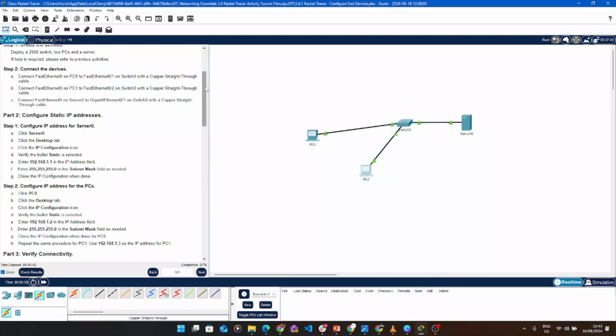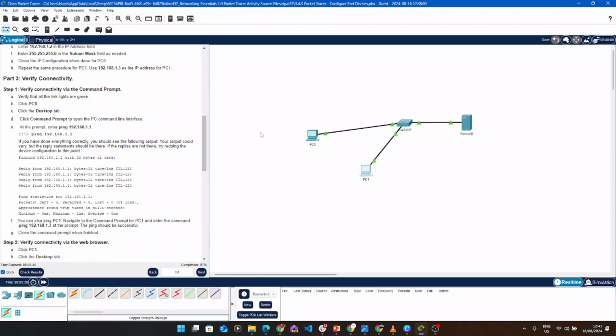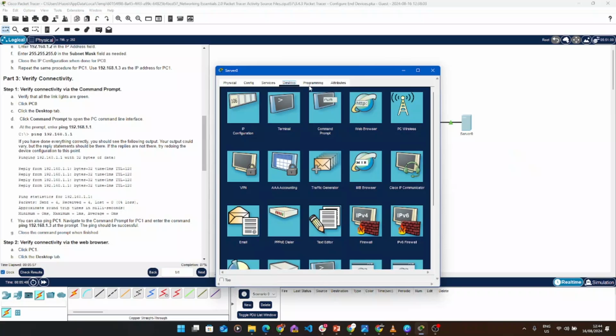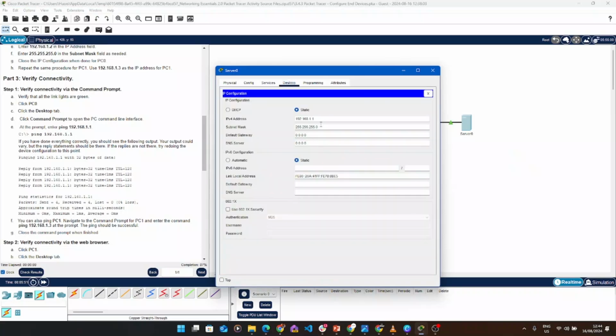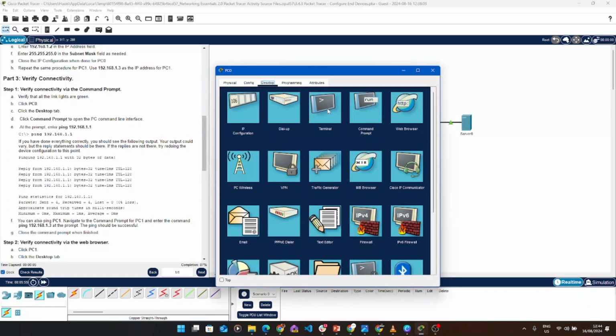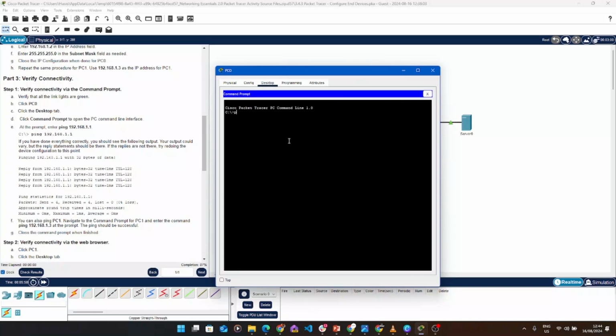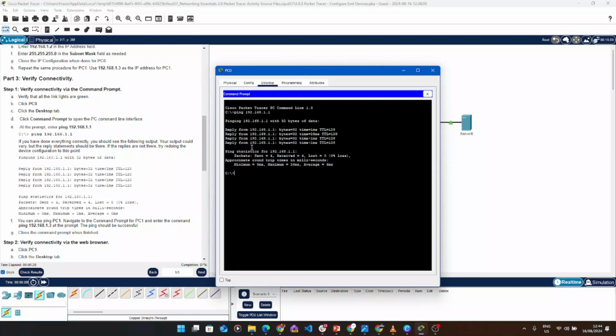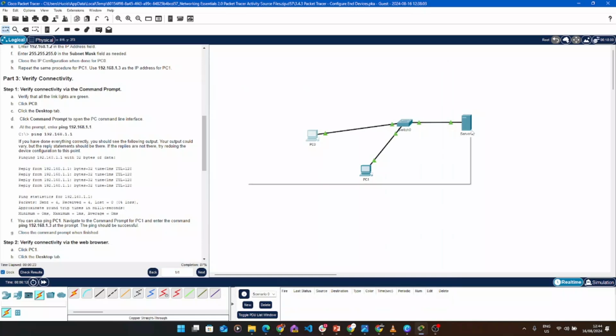Close this. So now we can verify if they can communicate with each other. I can check if my PC can communicate with the server. Remember, we used the IP address for the server as 192.168.1.1. Now, from this PC0, I'm going to go to the command prompt, and I'm going to type ping 192.168.1.1. So I'm going to hit enter. You can see there's a reply from the server. That means my PC can communicate with the server.